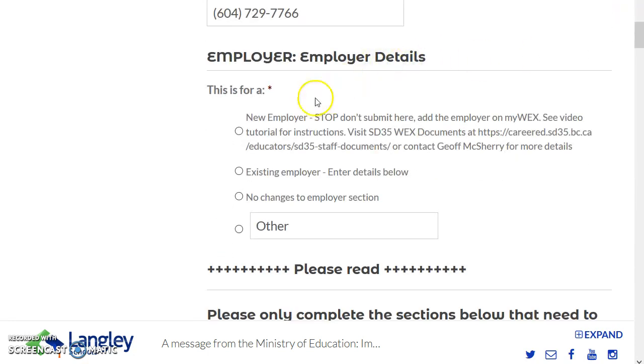Next, we need to determine, is this a new employer? And if so, stop, because we don't submit it here. You need to submit this directly onto mywex. So there's instructions and a link here for how to complete this. If it's an existing employer, then we can enter the employer details here. If we don't need to make a change to the employer details, we're going to go no changes to employer section and slide down to the activity section.